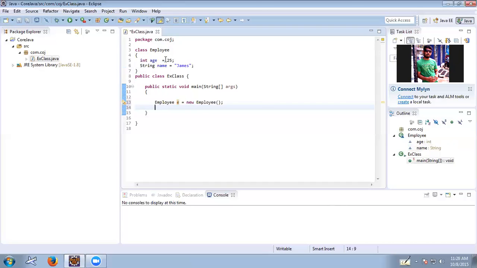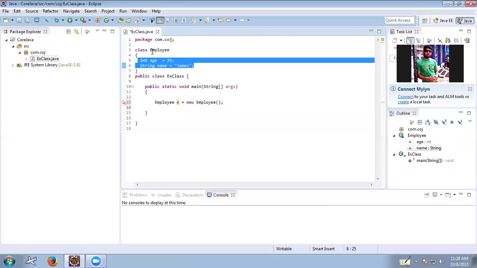So how to access it? We cannot access the class members without the help of the object. The object is nothing but an instance of a class. Using the object we can access all the properties of a class. Here the properties of a class are the two data members, the integer variable age and the string object name.